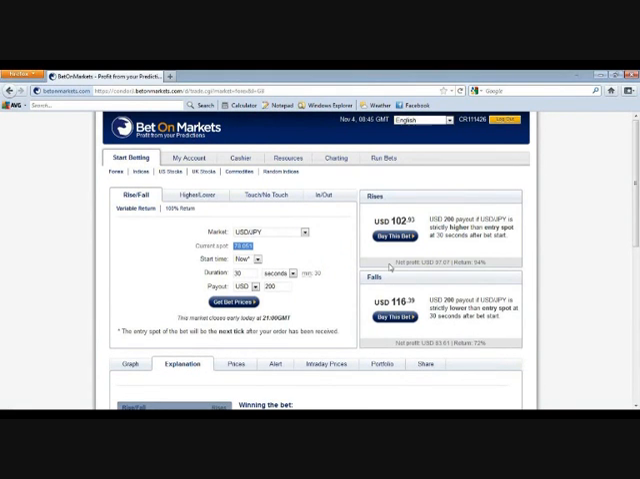Because the Forex market is one of the most popular in Nigeria, I will demonstrate how to place a fixed odds trade on Betton Markets using the currency pair, the US dollar to Japanese yen. In this instance, I wish to place a simple rise-fall trade where I predict that the US dollar to Japanese yen either rises or falls from its current spot price over a certain duration. So I go ahead to choose my market, the US dollar to Japanese yen. My start time is now. The duration is 30 seconds. And I wish to earn a payout of 200 US dollars.